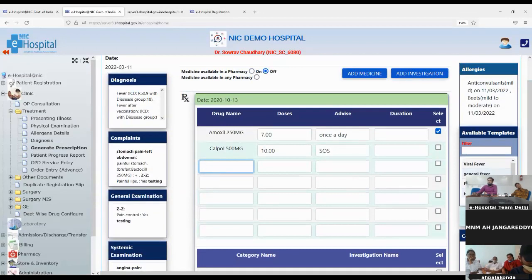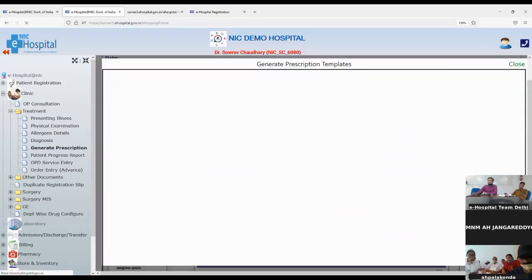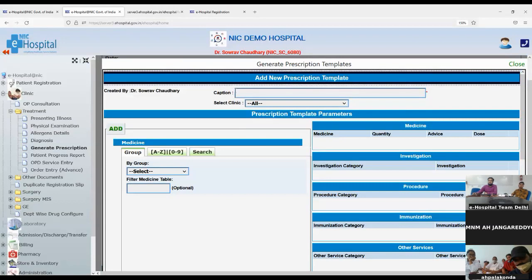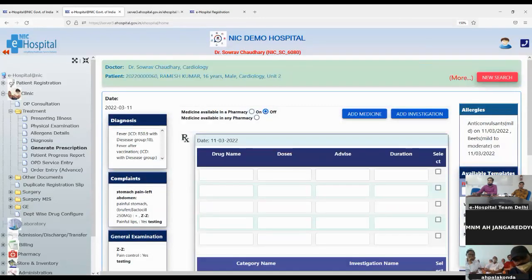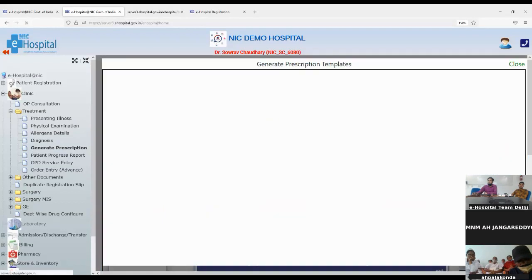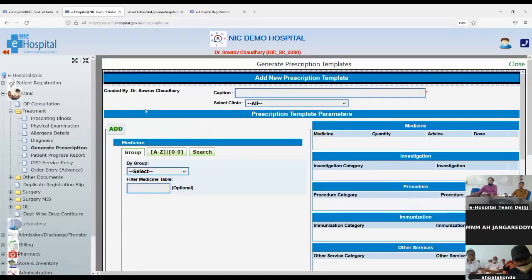To create the template, we need to click on this create new template button. We have to enter the caption name through which we can select the template. Whatever caption name we enter will reflect in this list. After entering the caption, we have to select the clinic. It will be valid for all clinics or for an individual clinic. So clinic wise, we can define the templates.